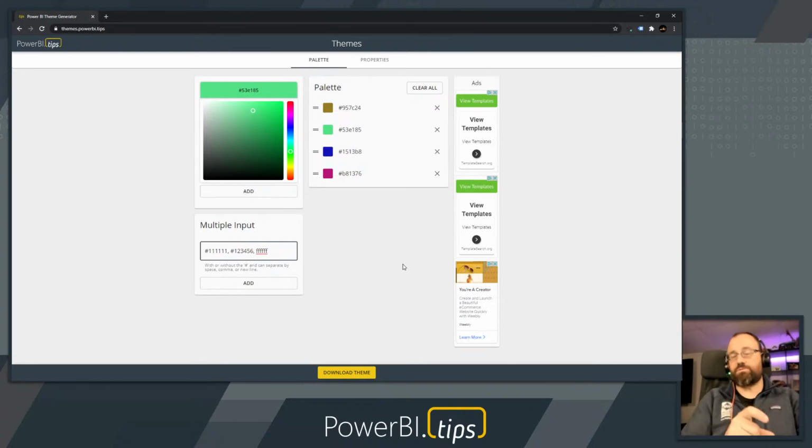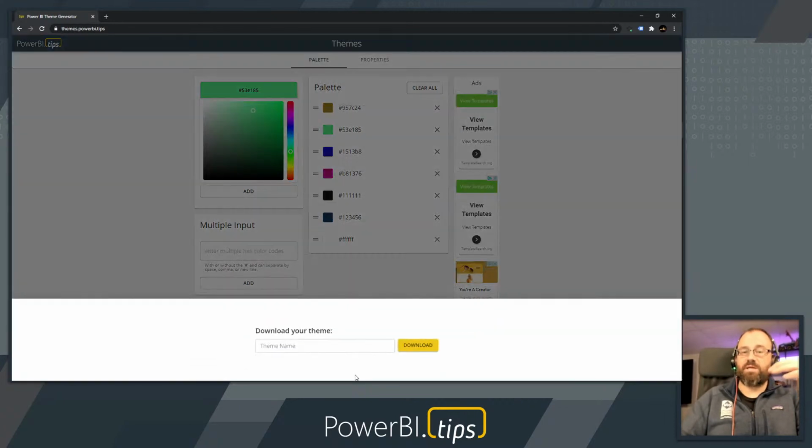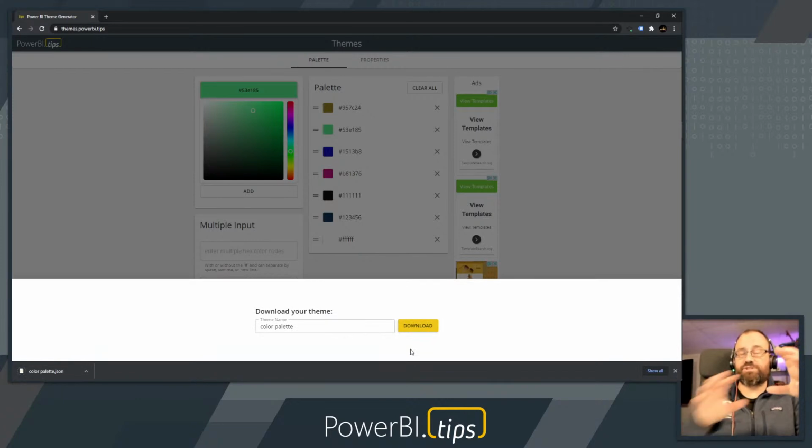So this is useful when you're talking with the UI UX team. They'll provide you with a color palette. Hey, this is the color palette we want you to use. And you can just type in text or copy paste text in here. And when you hit add, it'll add all those things for you. So it'll actually generate all the individual hex codes, drop them in there, and pre-format it for you. If you want to download just the colors, you click the download theme button at the bottom, and it will automatically let you name it color palette, and it'll download that to your local machine. So it's just a JSON file that you can import into Power BI Desktop.